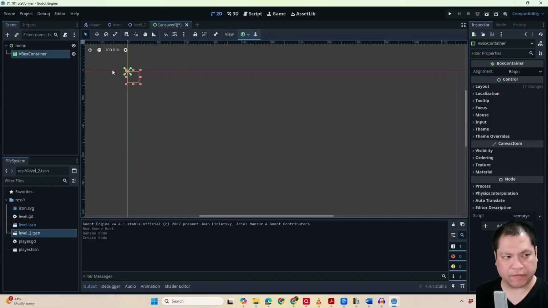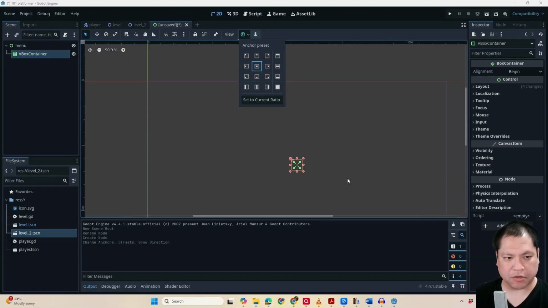All right, so with our VBox container selected, we're going to take a look over here at the anchors, this green little circle here. Those are presets for the anchor. And so where do I want the menu to appear on the screen? We can choose whichever options that we want. I guess we'll choose middle. And so there it is. Our anchor is now in the middle.